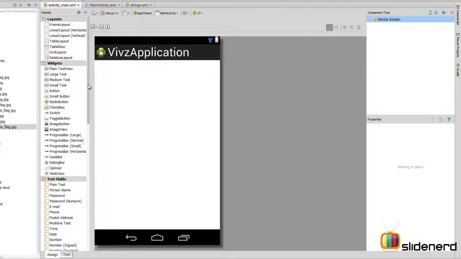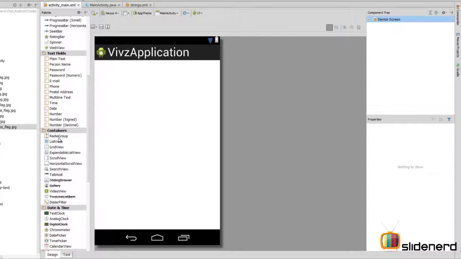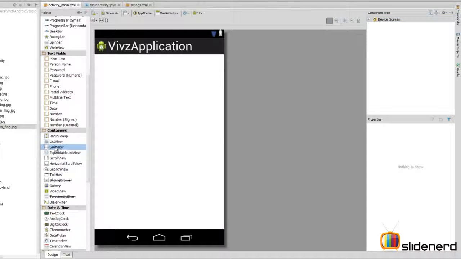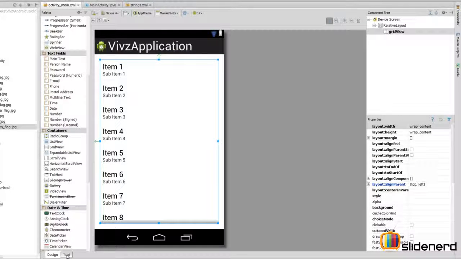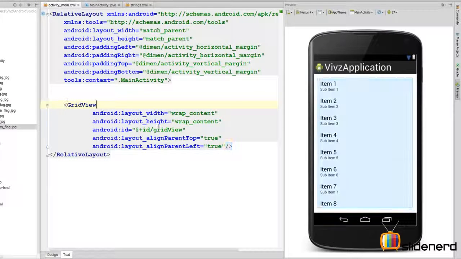So where is the grid view? It's down here inside the container section. You see the grid view, just drag and drop it top left, and we are done. So going back to the text tab over here, this is our grid view which has been added.